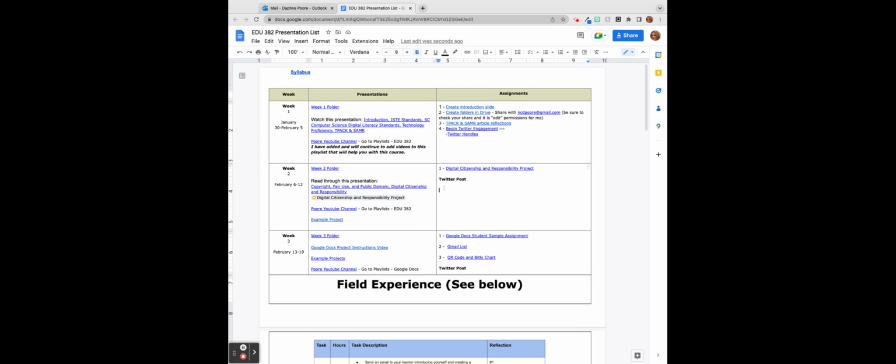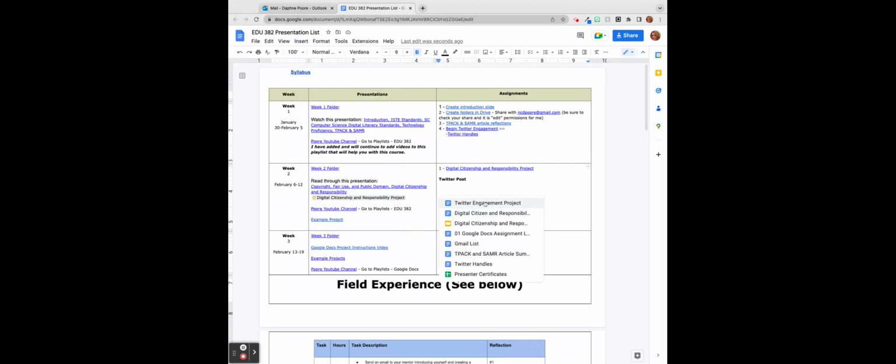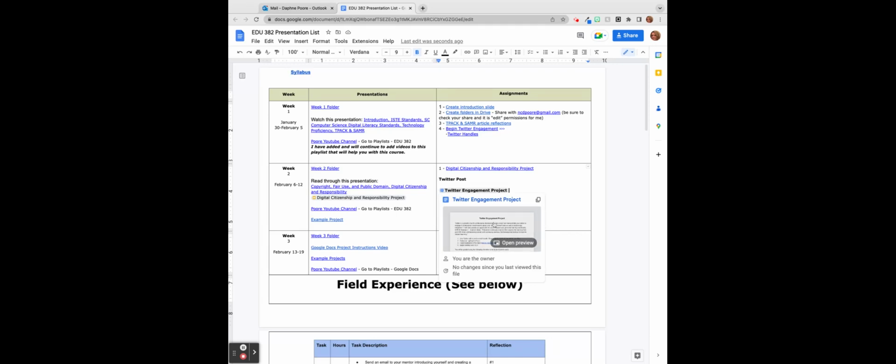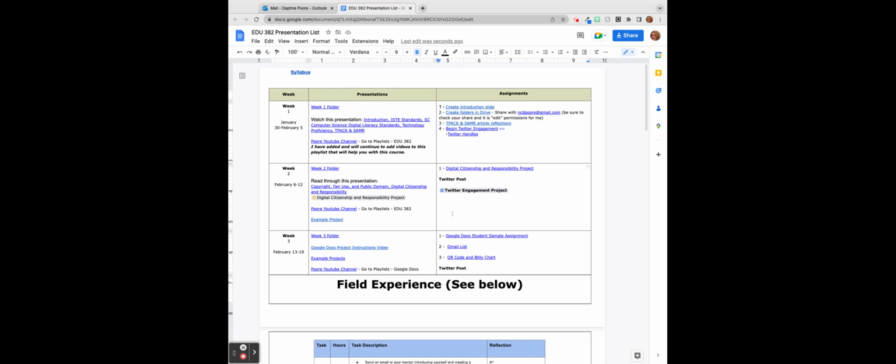Here's another one with the Twitter post that we do. So insert Smartchips file, and here I can put Twitter engagement project. So again, you can tell this is a doc because you can see the little symbol for a Google Doc, Twitter engagement project, and you hover and it kind of gives you a quick little image of what that is. So that's for the files that you want to insert.